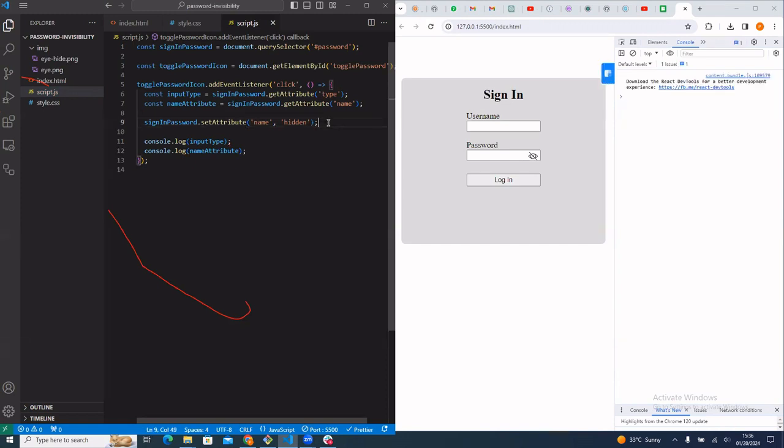Now, if I go ahead and console log it here, let me see. Remember that on line 6, I am getting the attribute called type. I want to see the value assigned to the attribute called type. On line 9, I am setting the attribute called name. I'm setting it to hidden instead of password as we have in the HTML document. Then if we do console log here, we are trying to console log this name.